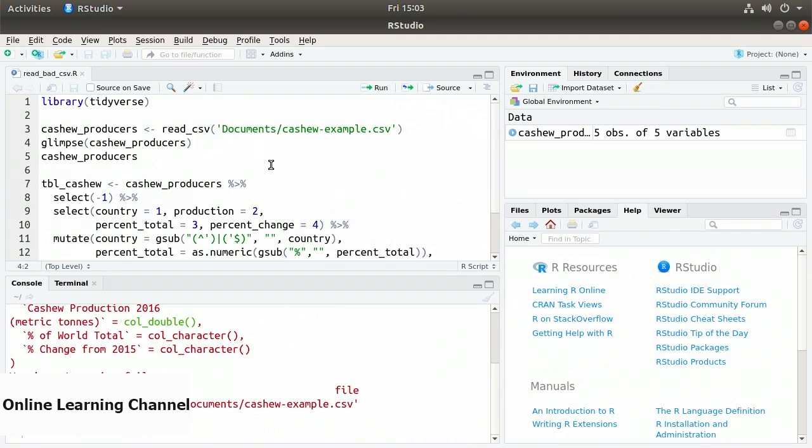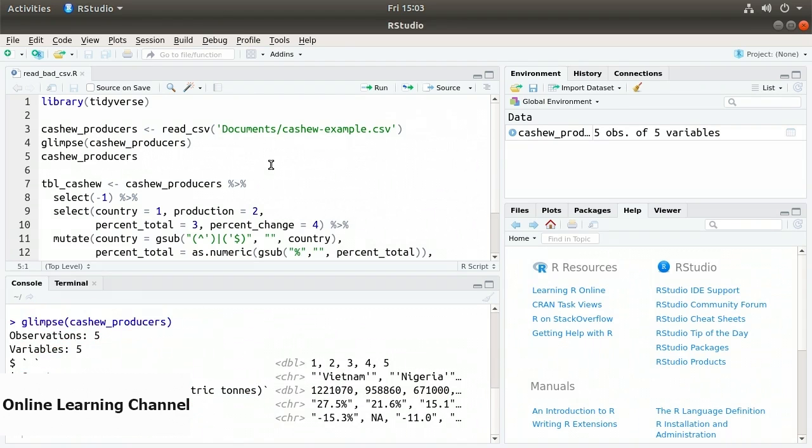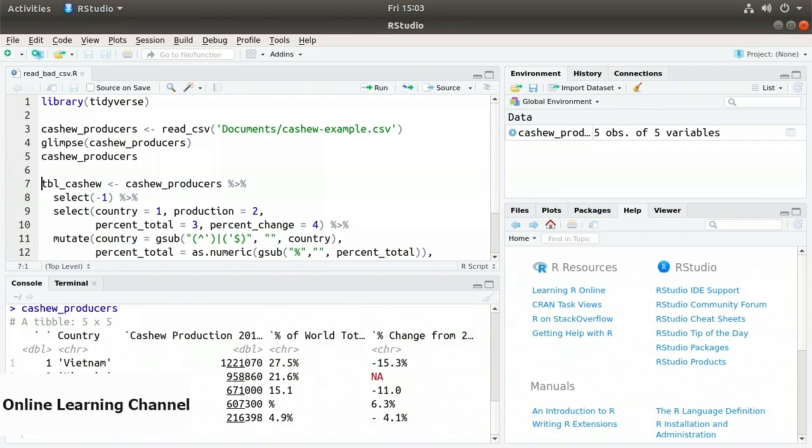And on line 4, I do a glimpse of cashew_producers just to see what's going on. So it does give me 5 observations and 5 variables. So that empty 6th one that it ran into or it wasn't sure about, it gave us a warning for on line 3, it just ignored it and dropped it. So that was probably a good choice. And then if we look at the contents of our cashew_producers, we can see all the values, how they were read by read_csv. Now, the important thing here that we'd like to look at is what we need to clean up and what might cause us problems.